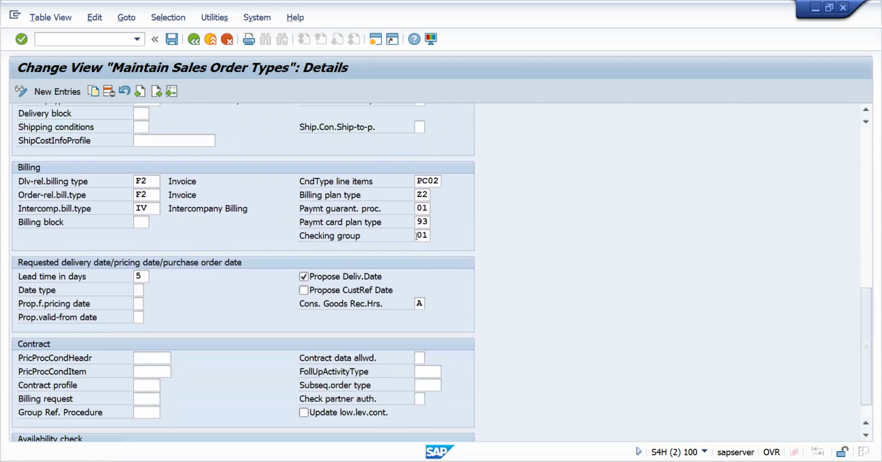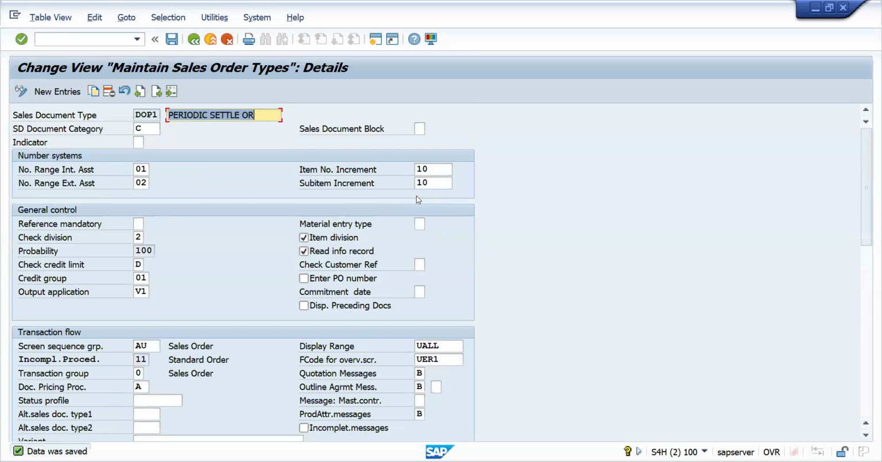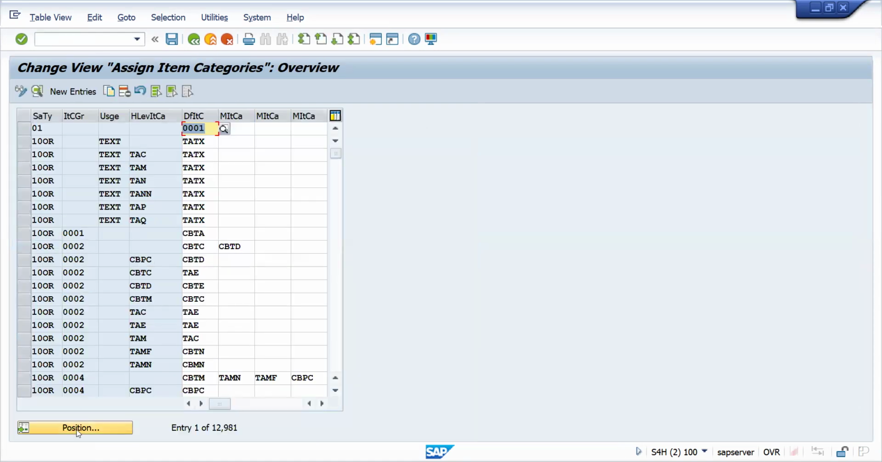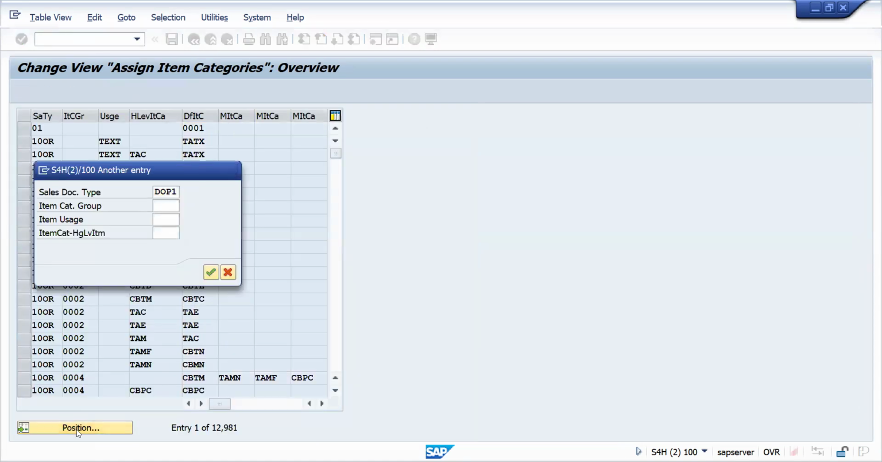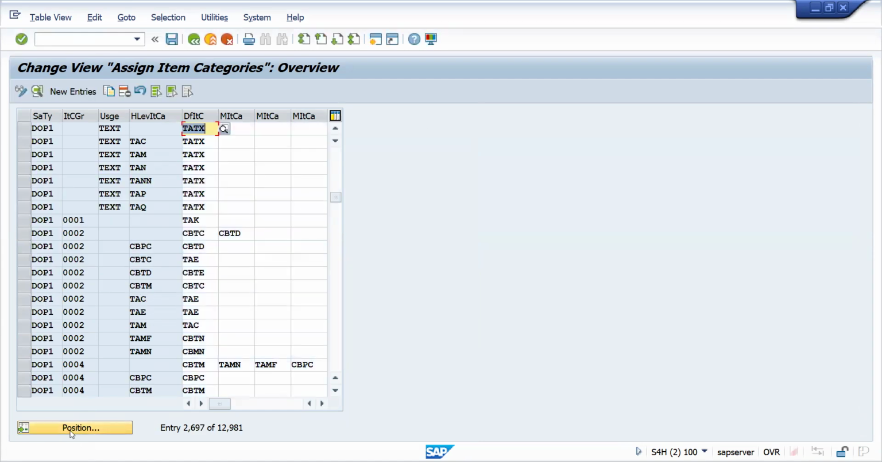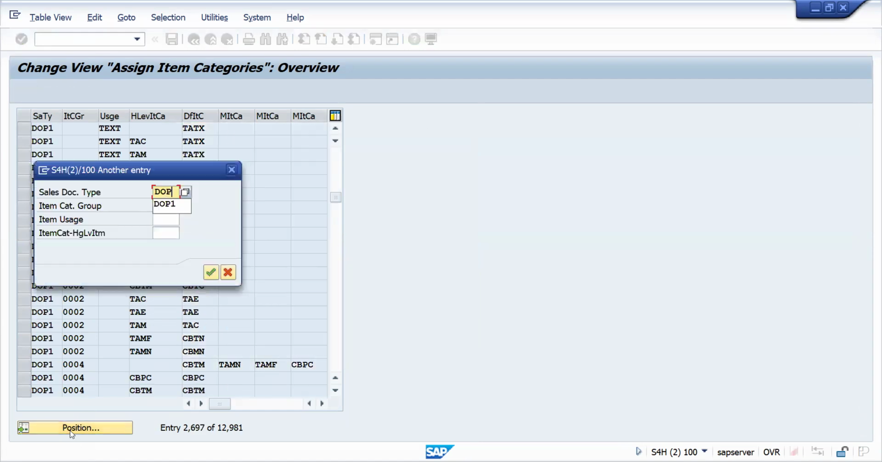Certain values are already defaulted. As of now, I'll just try to remove this billing plan, and let's save this. I will show you both things, how we have to define it and where we can assign it. Okay, so now go to VOV4. Let's go to DEVO P1. Let me take DEVO P1 now.